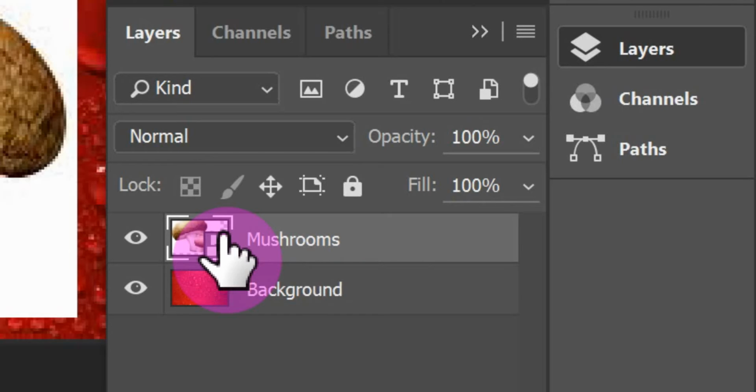Now, I can also, in Bridge, choose File, Place in Photoshop to import a file as a smart object into an open Photoshop document. So I could go to Bridge and do that. Also, to create embedded smart objects, I've got a couple of other items.